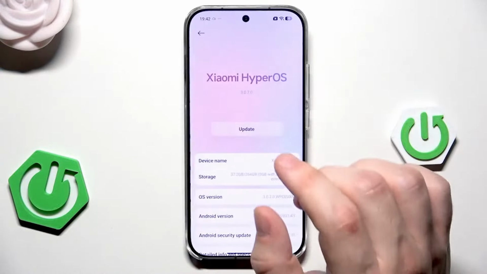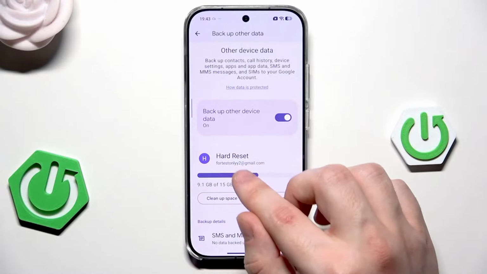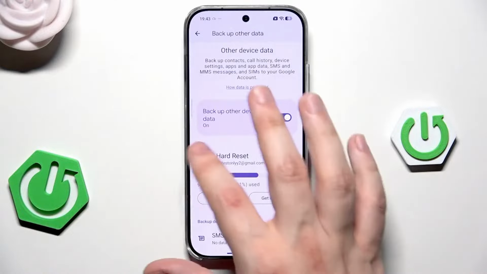To do it, we need to go to About Phone, then Backup and Restore, and in here go into Backup. Of course, you need to be signed in to your Google account. You can check which Google account you are currently signed in to right in here. Let's say that we want to restore the backup later in the future. Of course, you'll have to sign in to the exact same Google account if you want to restore the backup later in the future. Also, make sure that you have some free storage space.